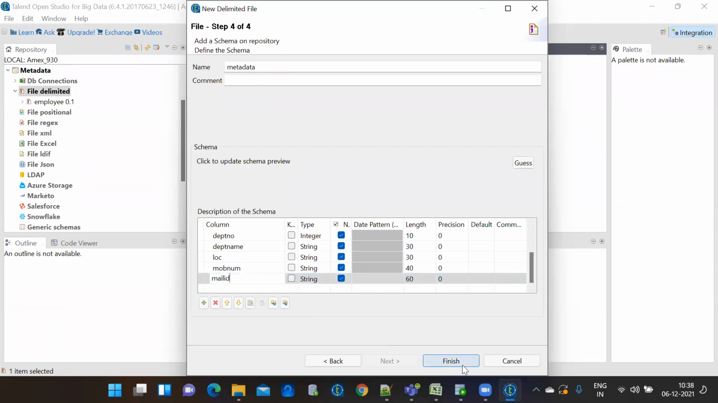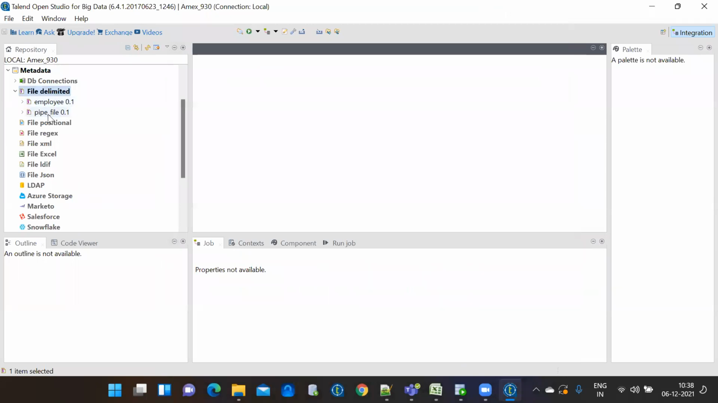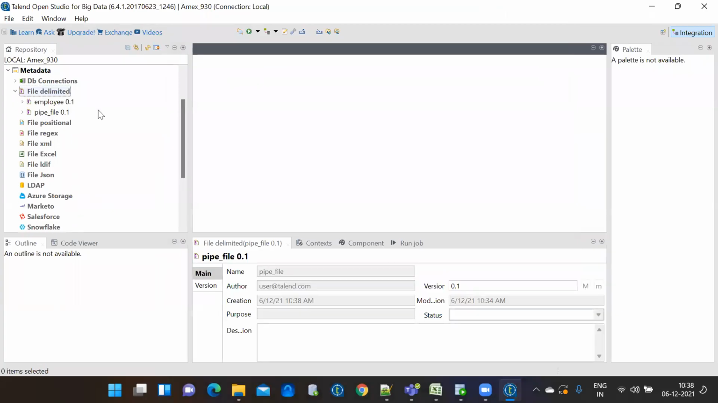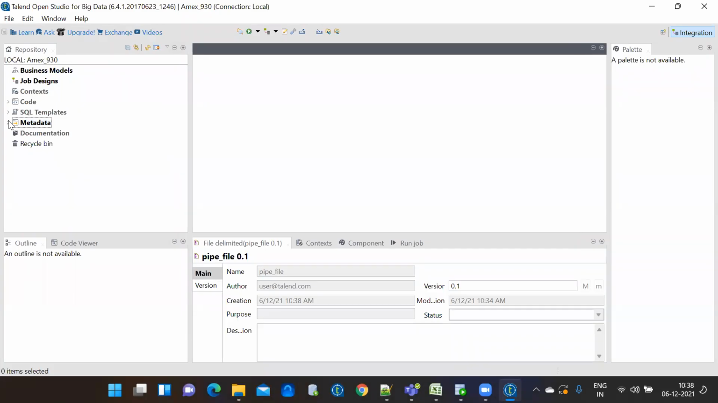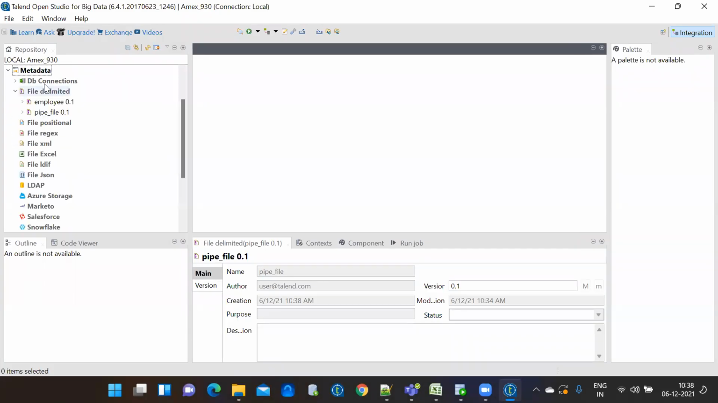And say finish. Now you can see a pipe file here. The employee file is there, and the pipe file. There is a small arrow; once you click on that, you can see it. See, it looks like this. The first time when you open Talend, it looks like this. In the metadata, I created a DB connection. I did file metadata scanning. We got a file metadata scan. We call these options metadata scanning.